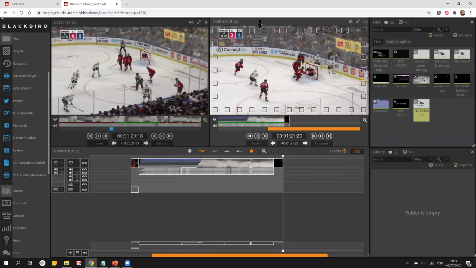So I can come and, oh, I think I've just lost my screen share somewhere. Okay, I'll see if I can get that back.